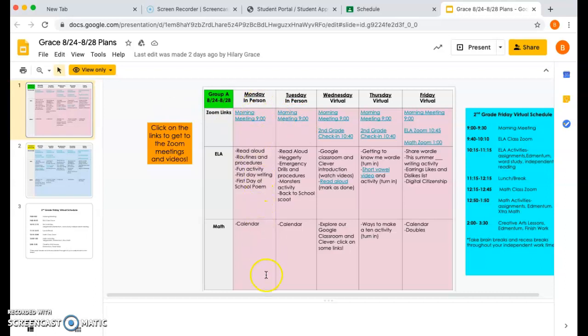And then in-person activities, ELA is language arts, reading, writing, spelling, different things like that, and then math. And then the virtual days here, and then Fridays, everyone is virtual. And then here's the live links for ELA Zoom at 10:45 and the math Zoom at 1. Then over here in blue is the virtual schedule, which I have on another page as well.